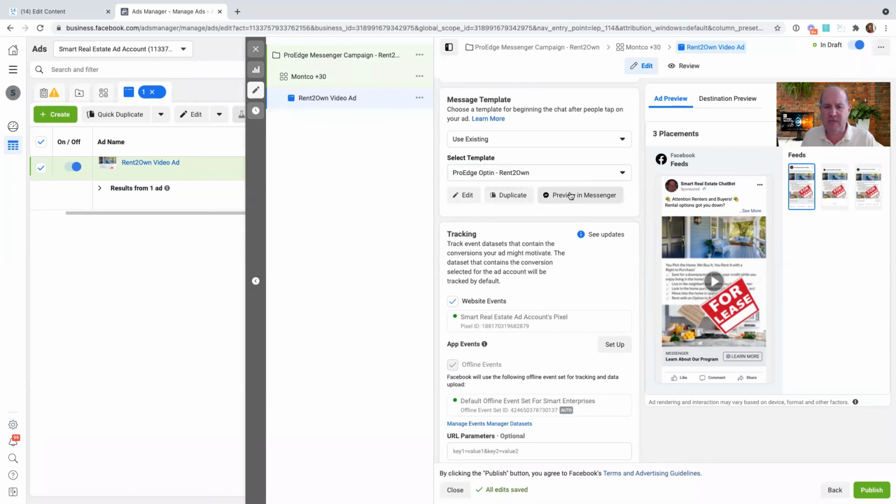I can do a preview of Messenger, what it looks like, and that'll pop up, and then they'll have the actions to go either in oops, not now, or what have you. But I won't get into that in this video.